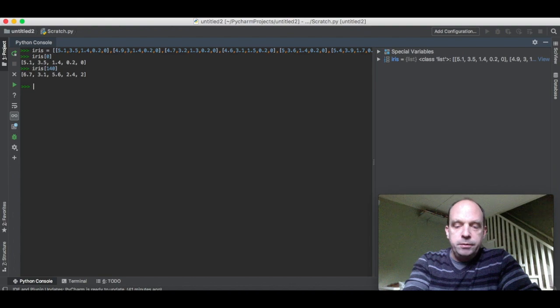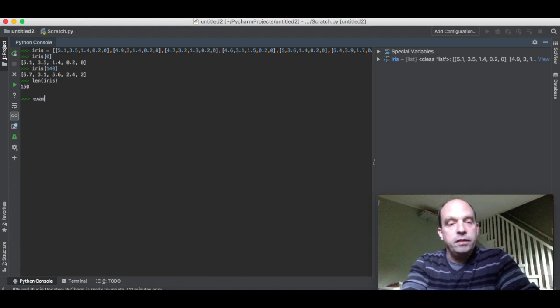We can look at any examples. We can look at the length of iris, should be 150. It's a good thing to check. And then we'd like to take this data set and split it into 2 pieces. We want our examples, which are the 4 characteristics, and the labels, which are the type of iris, to be actually in separate lists. So we're going to say examples.